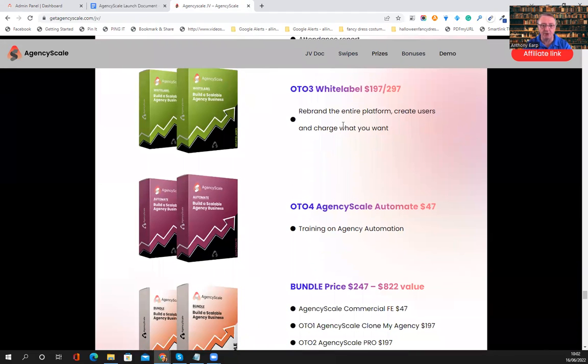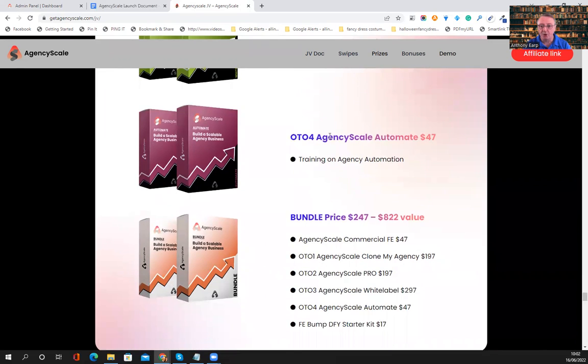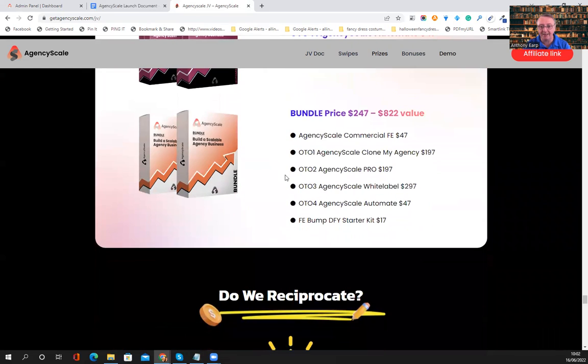OTO 3, the white label, pretty self-explanatory, but again, you can rebrand the entire platform, create users and charge what you want to give them access, basically. OTO 4 is AgencyScale Automate, and that's training on agency automation. And they've also got a bundle. So aside from the FastPass, they've also got a bundle which includes the front end.